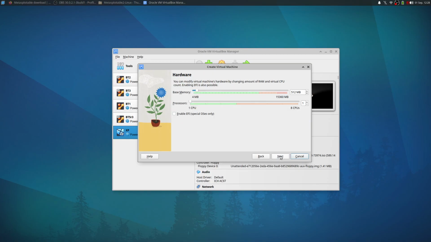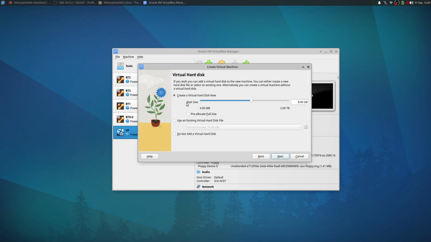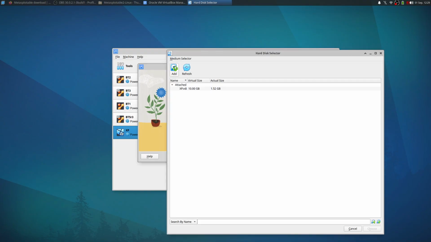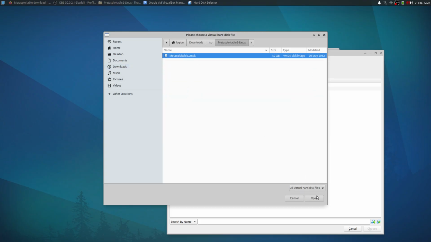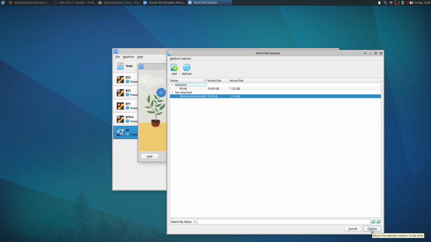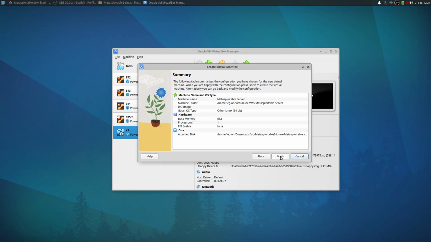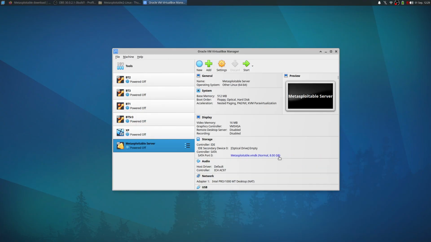And you can leave it as it is. And in here, this is the most important part, we will use an existing virtual hard disk file. Then we will click the folder, click add, go to the file, and select it. You click choose, click next, finish, and it should be done.